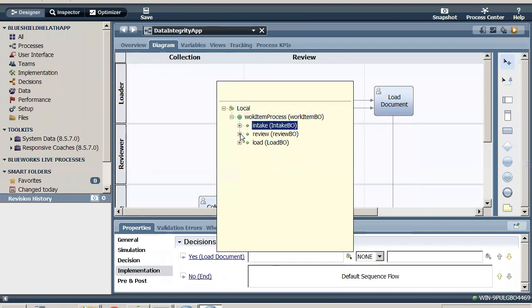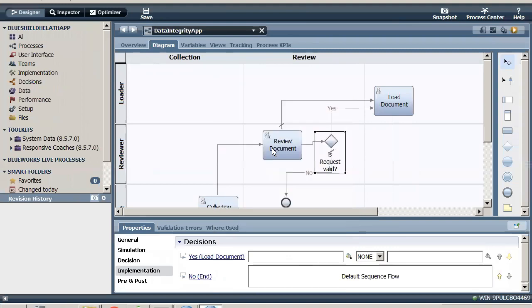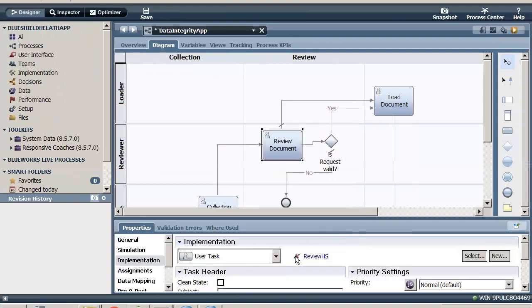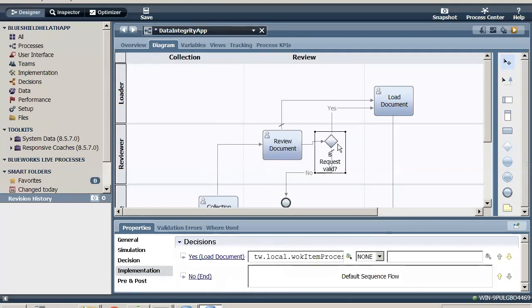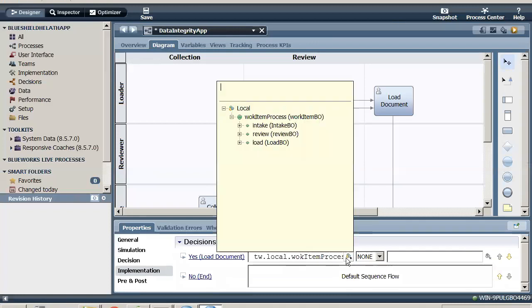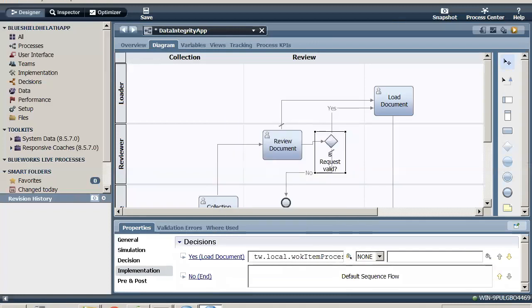If not intake review, if the reviewer is saying if valid request, come over here, go to review, go to if valid request, here equal to, and make it true, because it's a boolean. So when the request is valid, it will go to load, otherwise it will go to end. Okay, so this is the flow.